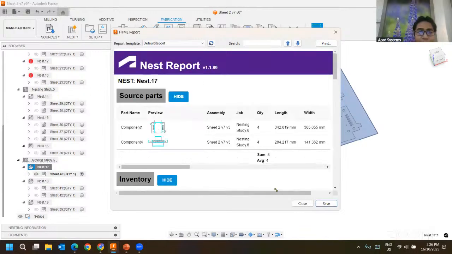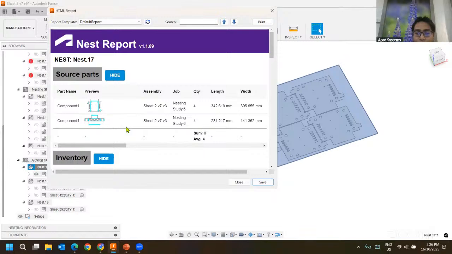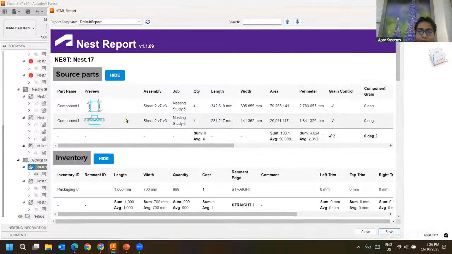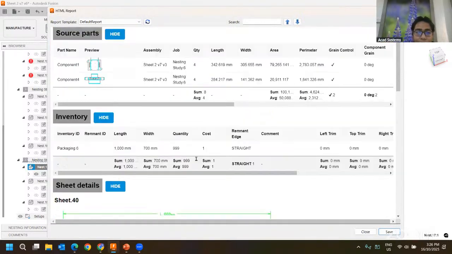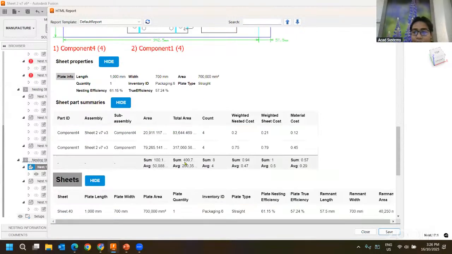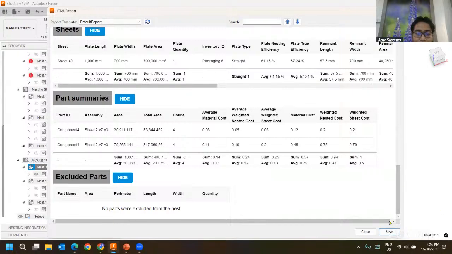Okay, so from here, there will be the list information that you have for the components, for your raw material here. So you can see we have the source part, including the length and the area that has been used. And you can also see the efficiency, how much area you have saved. So that kind of information can be seen from here.